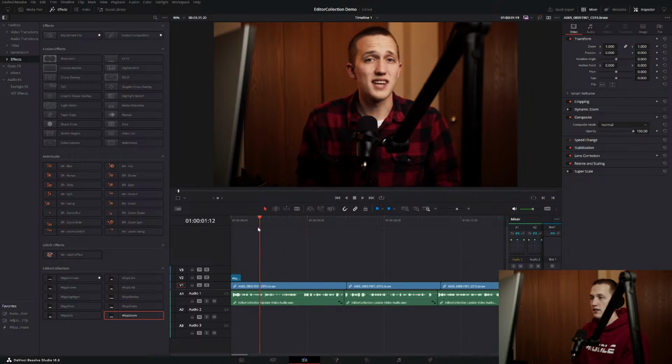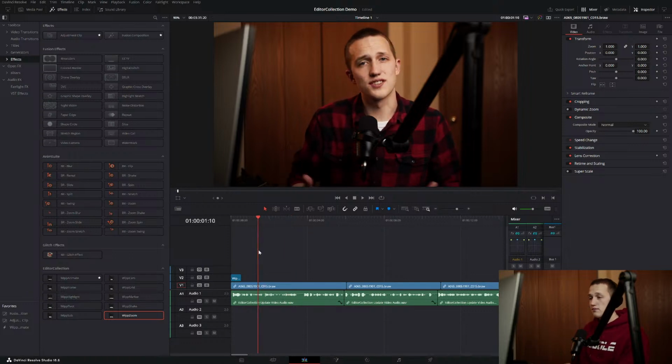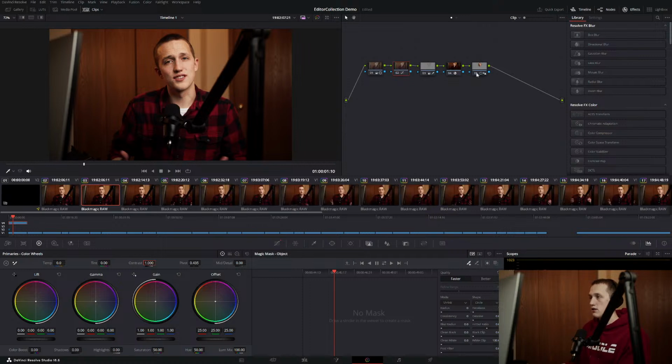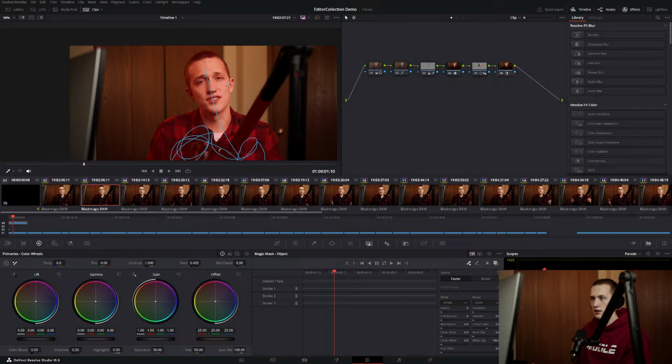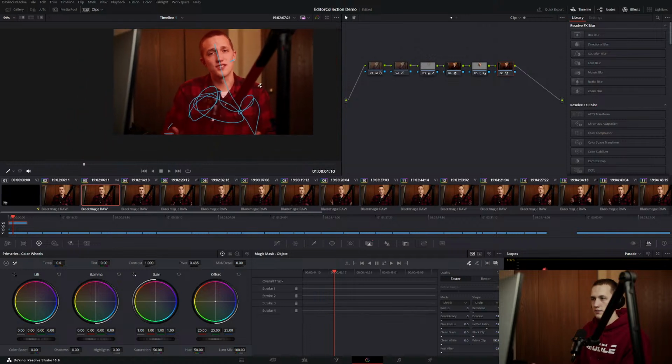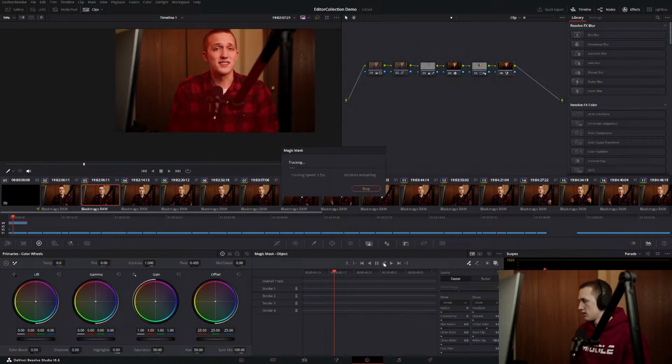A lot of times I like to have text behind myself. So what I did for that is just duplicated the clip by holding down Alt. And I went to the color page. And if we add a node, Alt-S, I use Magic Mask all the time, and I will just scribble all around the screen here and hit the toggle mask overlay. So now I can see, yep, selected me. Maybe go through and refine it a little bit. That looks pretty good. And then just track it forward and back.